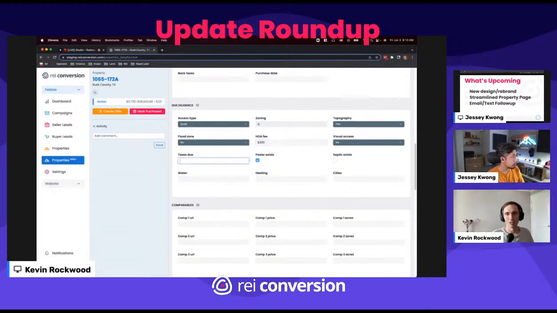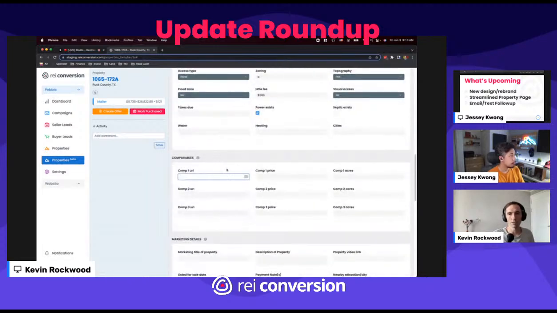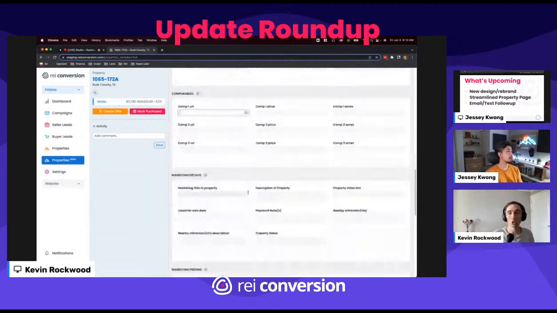I can type these things out. I can just tab around and go right from field to field. So it really lets you do a quick scan and type in things really quickly.